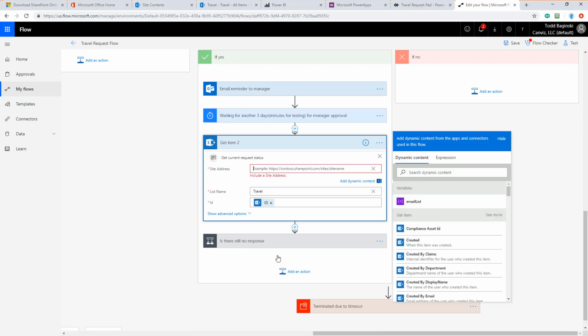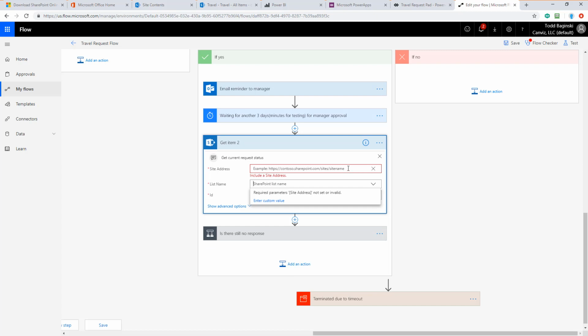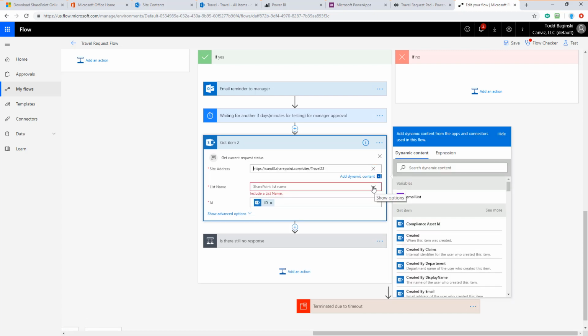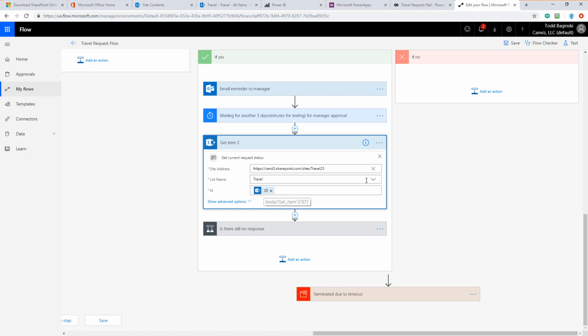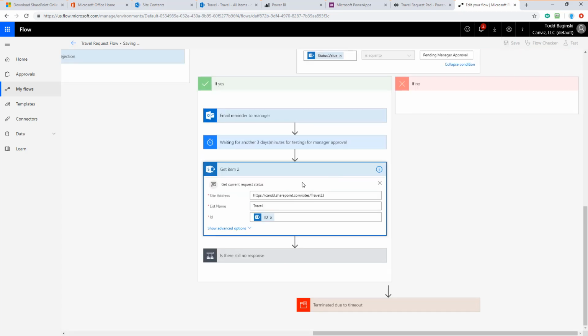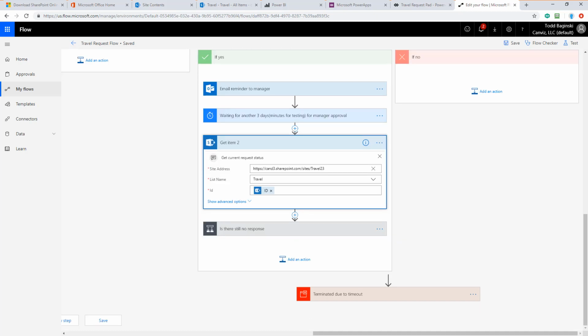Once you have all these values updated, you're ready to save the flow, and then you will be able to move on and actually test out the Power App. So I've got them all updated, and now I'll click Save. We're now ready to go test out the Power App.